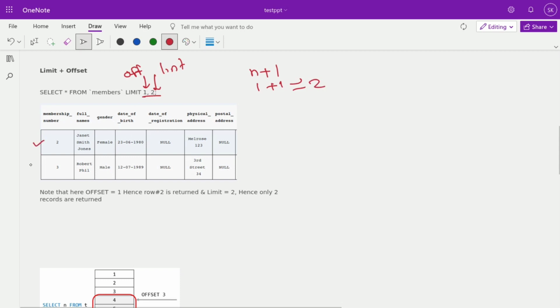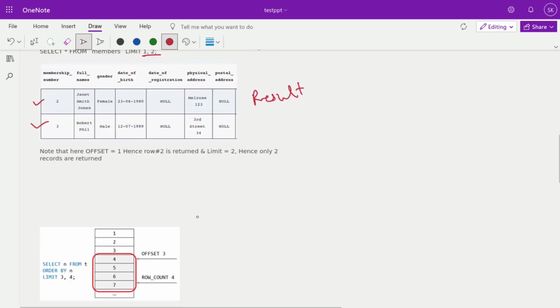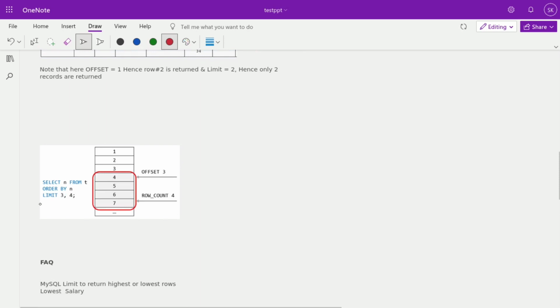So 2 and 3, these are the 2 records getting printed or resulting in the result set. Here offset is 1, we discussed that, and limit is 2. Just to simplify in more detail with the offset: I want to select n records from the table, order by n, where offset is 3 and limit is 4. So first we are saying this is our offset and this is our limit.